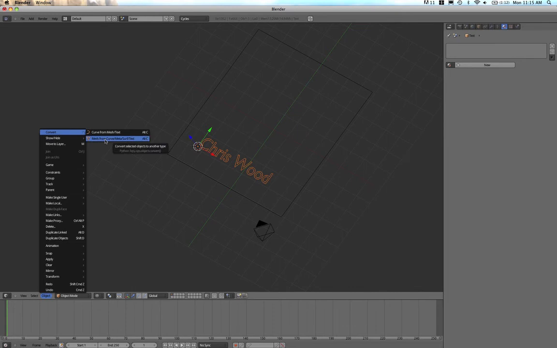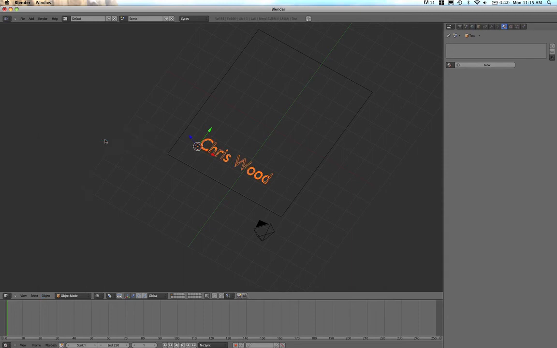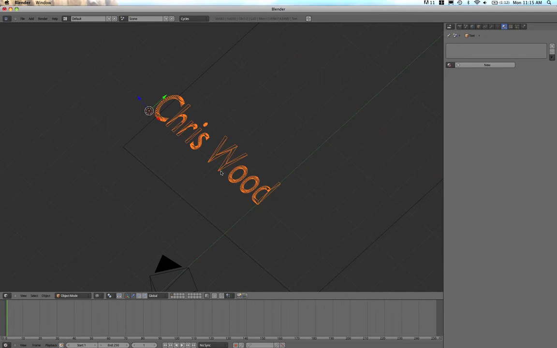So this text is made from a font, and the font uses basically vector curves to draw this up, just the way that a program like Illustrator or Photoshop does. So let's convert it to a mesh, so it gives us a few more options to work with. Good one. So let's go in there.